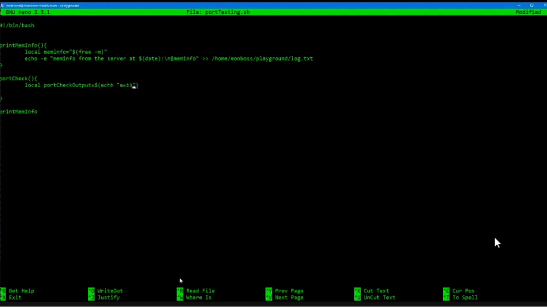So this is a command that I use a lot. It's a curl command, but it uses telnet. So I can do something like 443. And now this will give me the output of the command itself, the port check of the google.com.